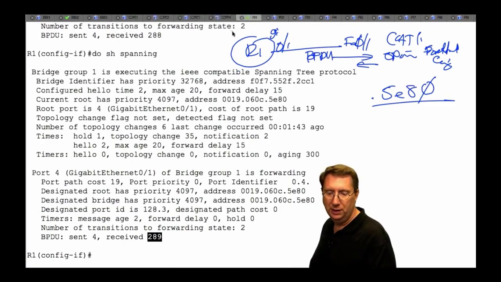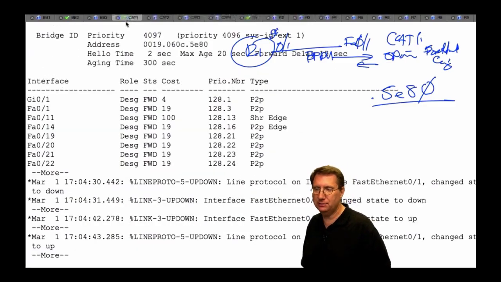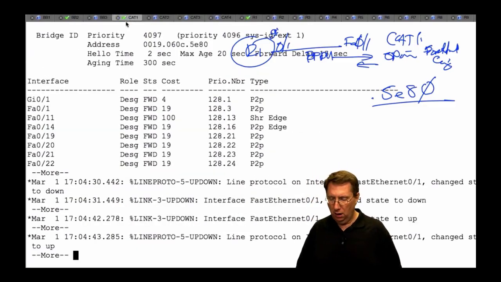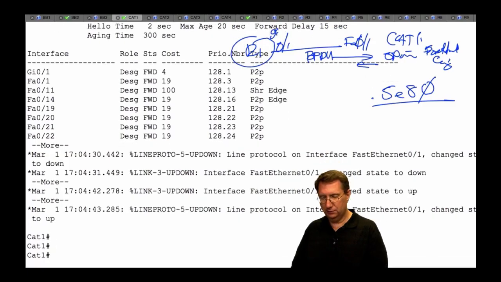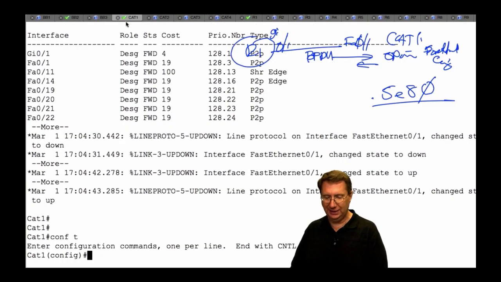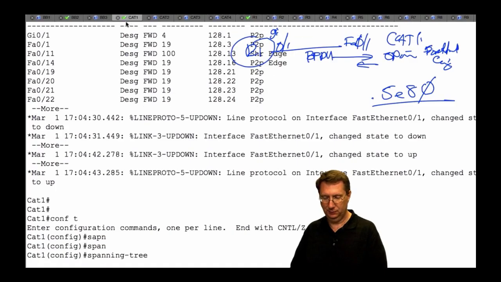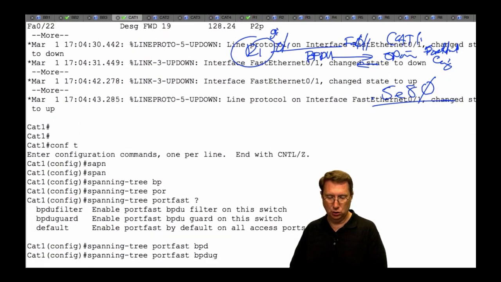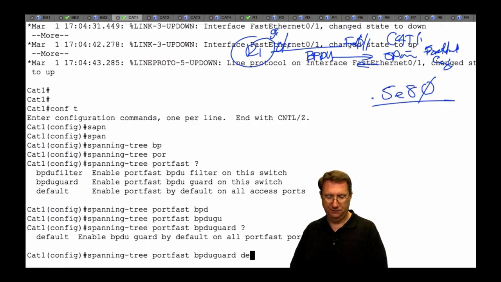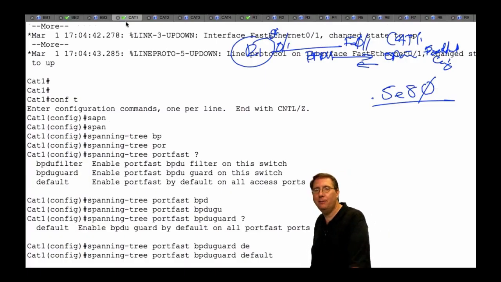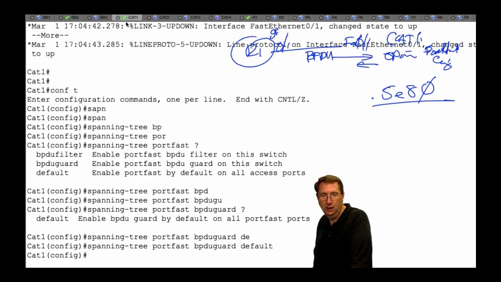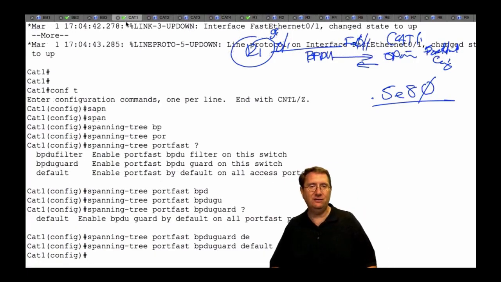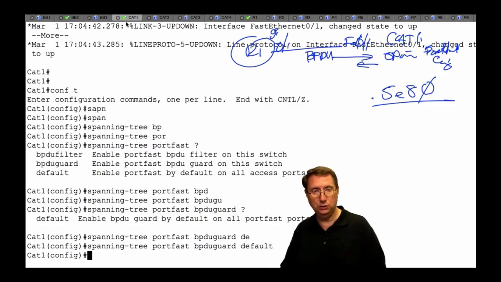Now, what I want to do is make a modification to Cat1, and then I'll give you guys a break, I promise. On Cat1, I'm going to enable another command. I'm going to say config t, and I'm going to say spanning-tree portfast bpduguard default. So that means on any interface that's operating in portfast, I'm going to immediately turn BPDU guard on. Now the issue is, if I receive a BPDU on this interface, I'm going to alter its behavior.